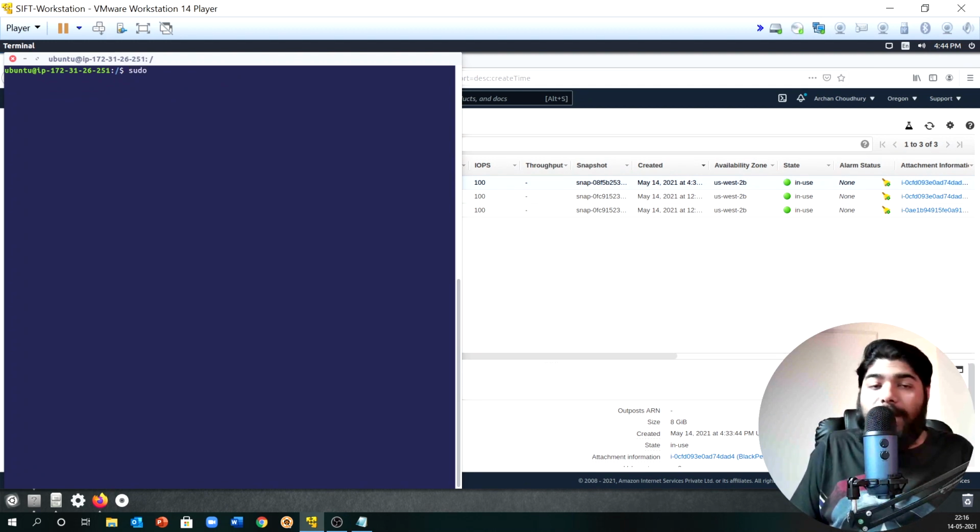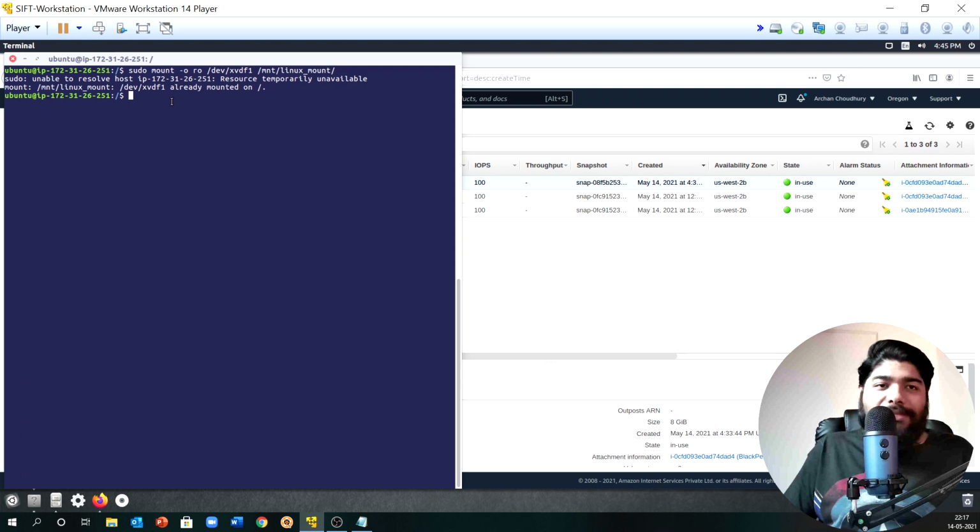For that I will run sudo mount -o ro, then the location, which is /dev/xvdf1, obviously. That is the particular location which I am trying to mount, and my mount location is /mnt/linux mount, right? Just click enter. You see it's already done now, right?